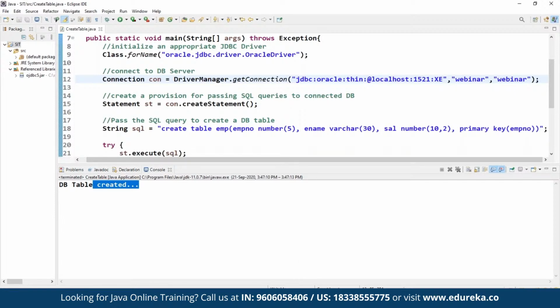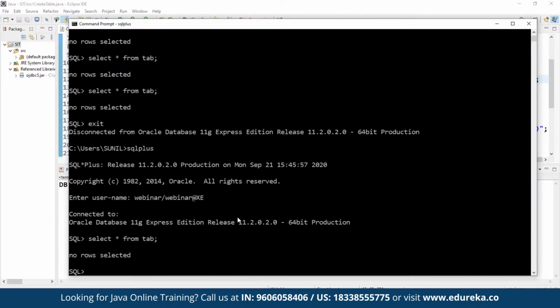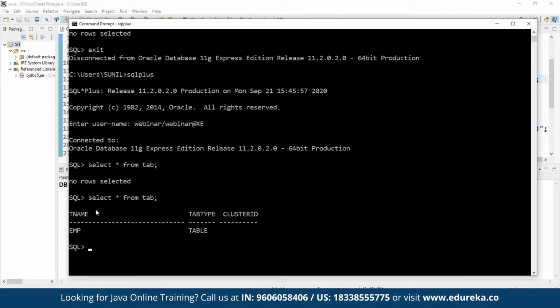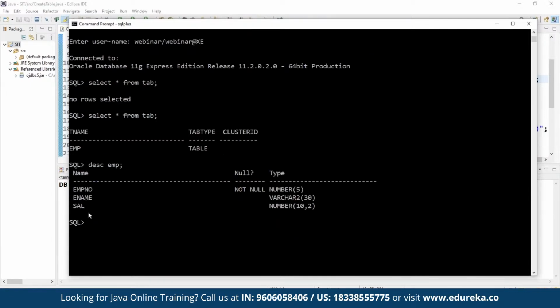Now you come to the database, select star from tab. Previously it was saying no rows selected. Now you can see the EMP table is available. What is the structure of the EMP table? DESC EMP, describe EMP. These are the 3 columns. Select star from EMP, no records are present.